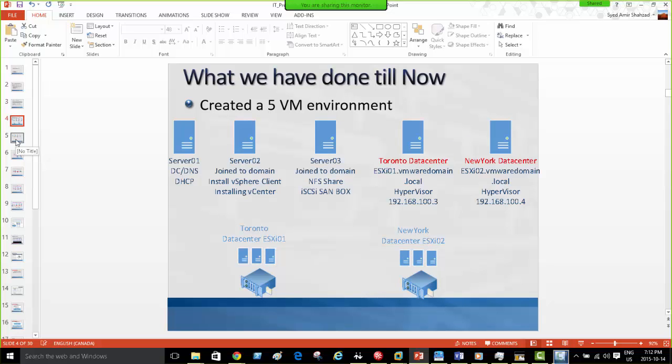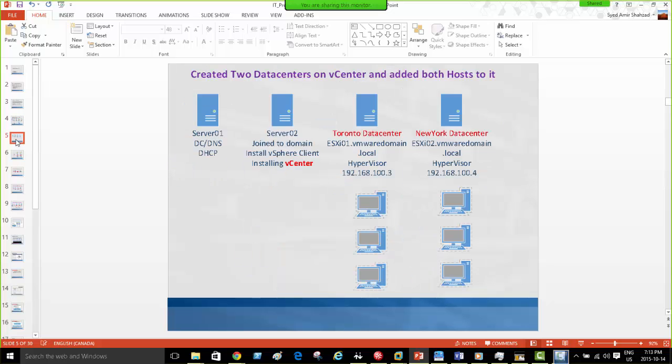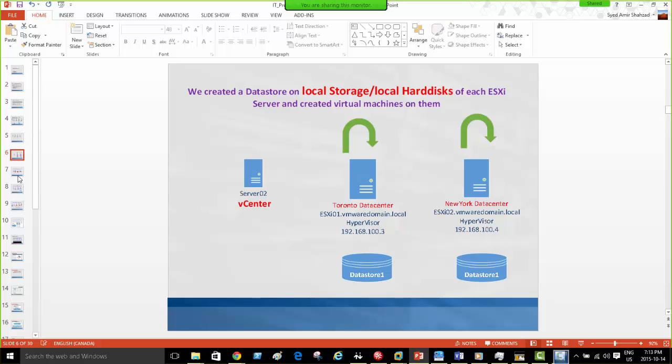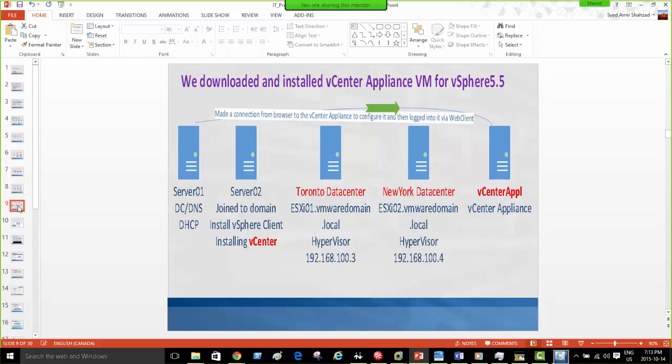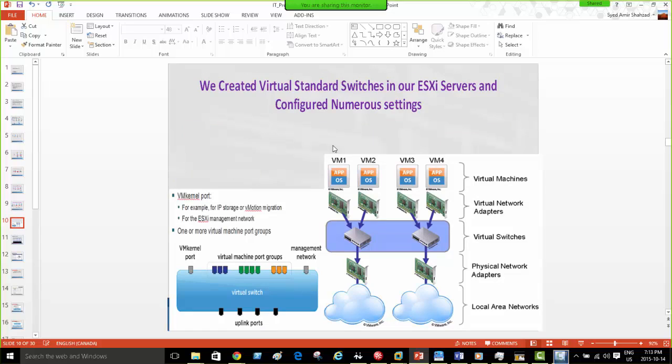Okay, so we have just a recap of our environment. 5 VMs we have created, then we added also an appliance, that was a 6th machine, and then we installed and checked it, and we don't need it now, so you could remove it. And we created a lot of virtual machines on both. Then we did local storage, NFS, iSCSI, and then that appliance we were talking about. Then we played a lot with virtual switches.